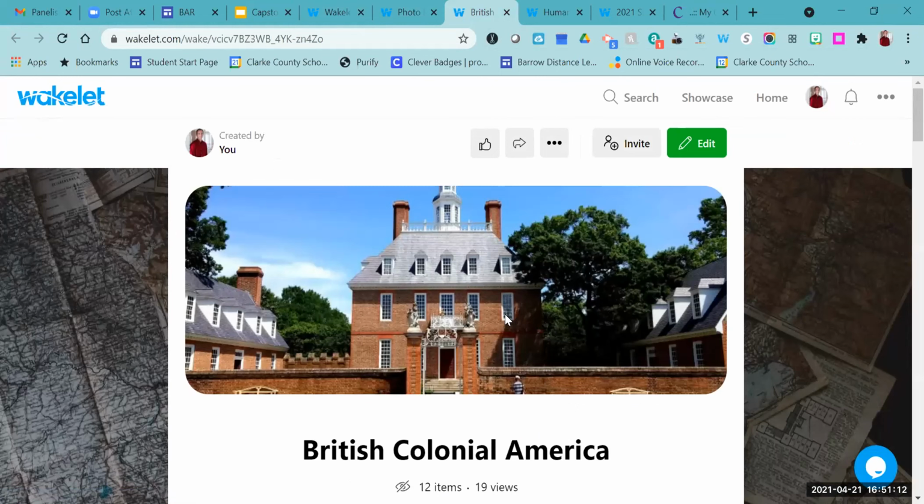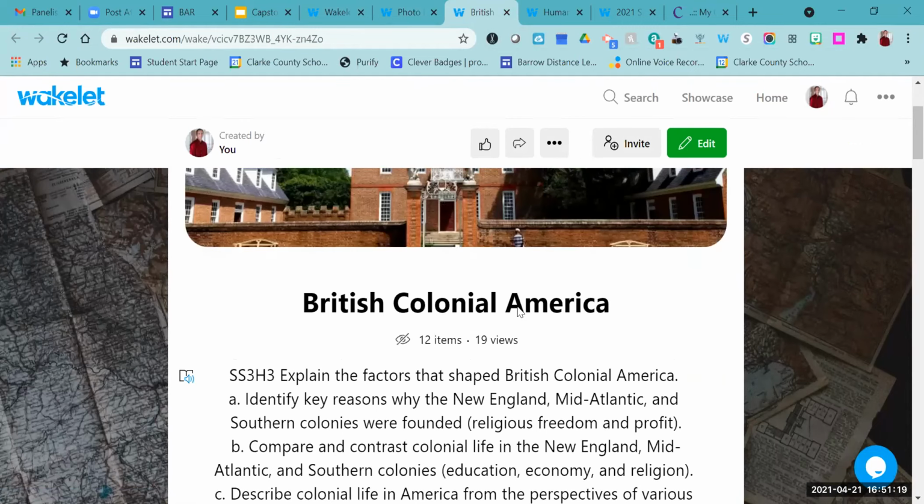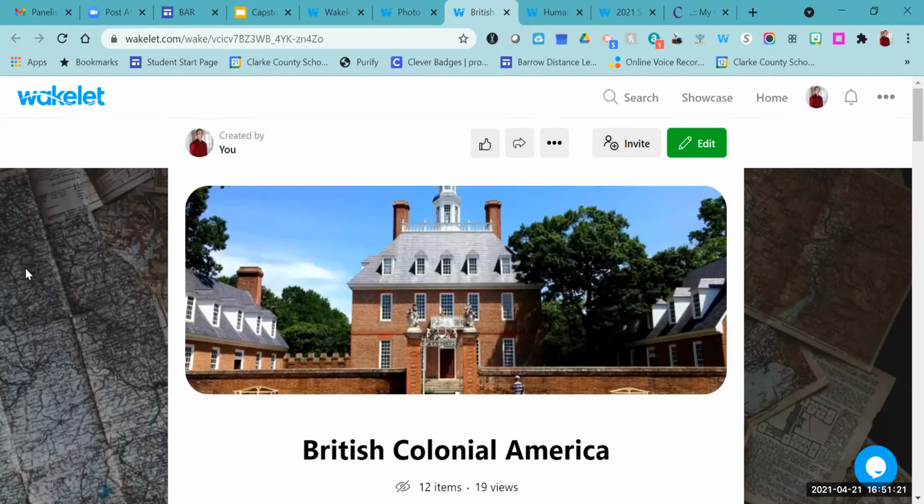So I want to show you now another one similar to that. Our third grade works on Colonial America. And one of the things I like to do in the notes section of a Wakelet, and as I'm scrolling through, you'll notice there's a picture, there's a background over here, and those are things that you can do in Wakelet.